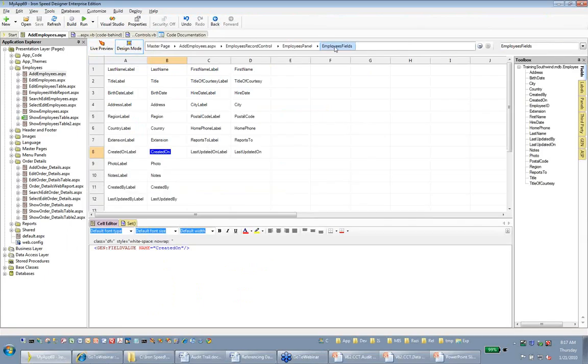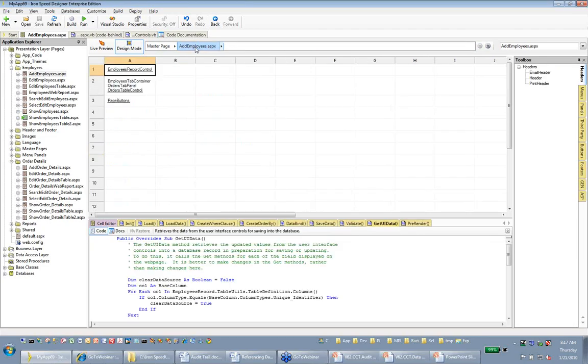So the first and foremost thing is I will switch back to the design mode over here, and what I want to do is go all the way to the top level of the page. So the top level of the page is right underneath the master page. It's the add employees.aspx. And if I click there, what I'm seeing essentially is a zoomed out view of that page in the spreadsheet grid. So in the zoomed out view, I only see the top level components effectively on the page. The first top level component is the employees record control. The second is the orders table control, which is the child table, and then any page buttons that are available on that page.